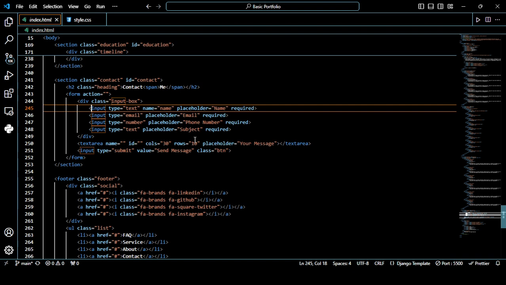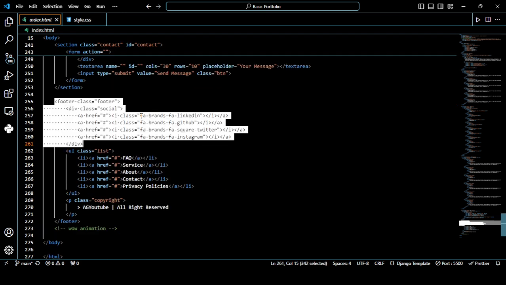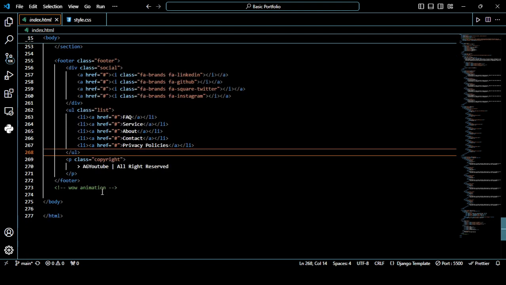Then an input of type submit, and at last we have created a button for it. In the end we have defined the linked social media pages, and then a basic layout like frequently asked questions, services, about, contact, privacy policy, and Easy YouTube, all rights reserved, and then added to it.